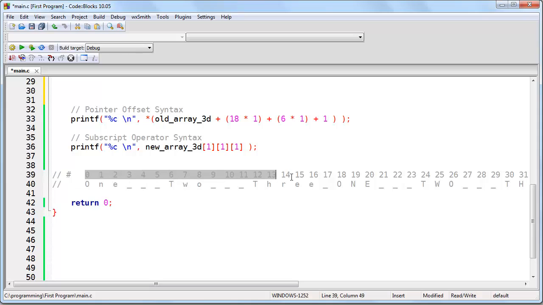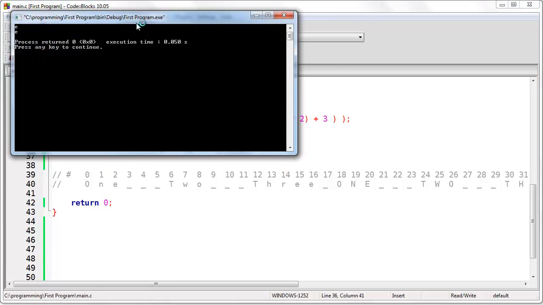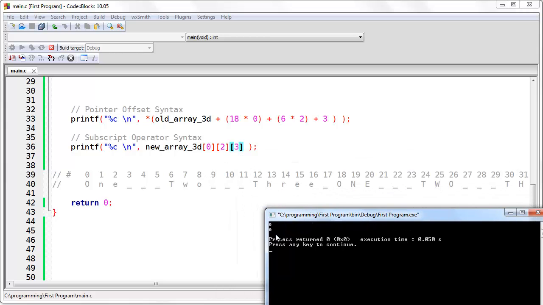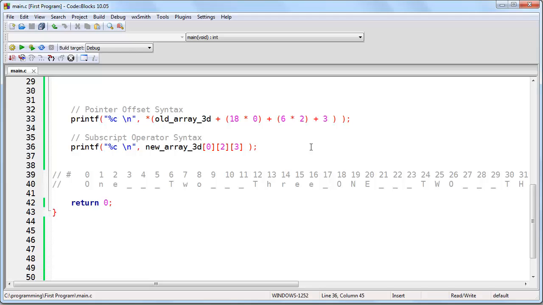Well, I know that I am working with the first set of 18 characters, so it'll be 18 times 0. I know that I'll be working with the third word, and since the first word is 0, which is the first 6 characters, the second word is 1, which is the next 6 characters, then I'm going to be working with word 2. And last, I need to add to that 1, 2, 3. In other words, character 3. So if we run this program, what I want you to notice is that both printf statements do exactly the same thing. All right, so that's how I can print a specific character.